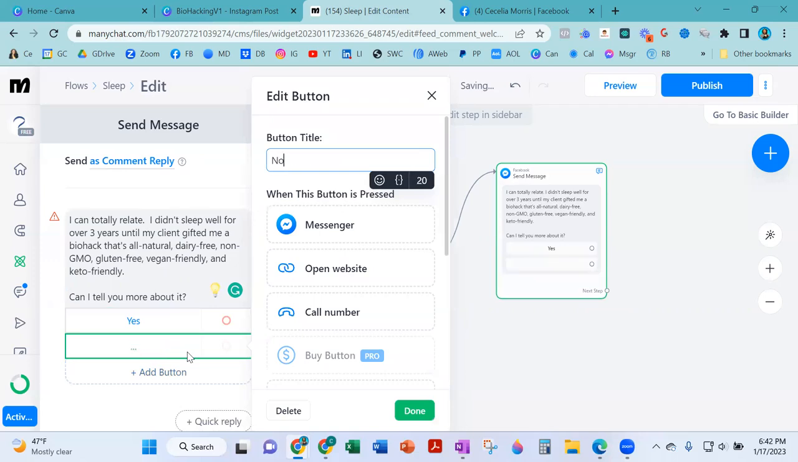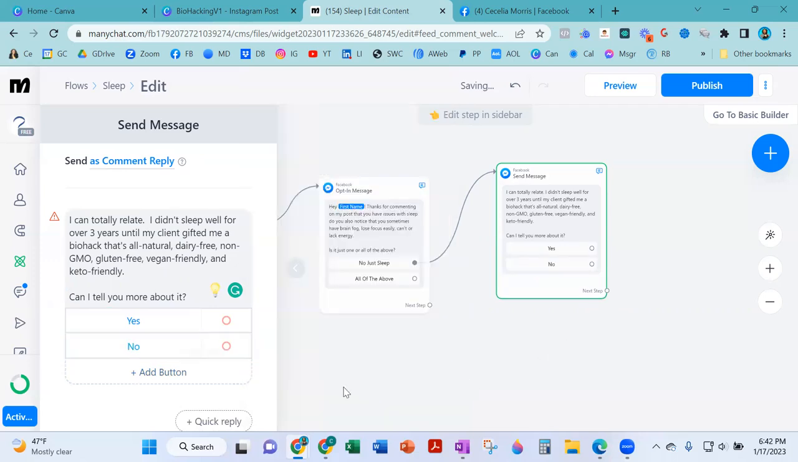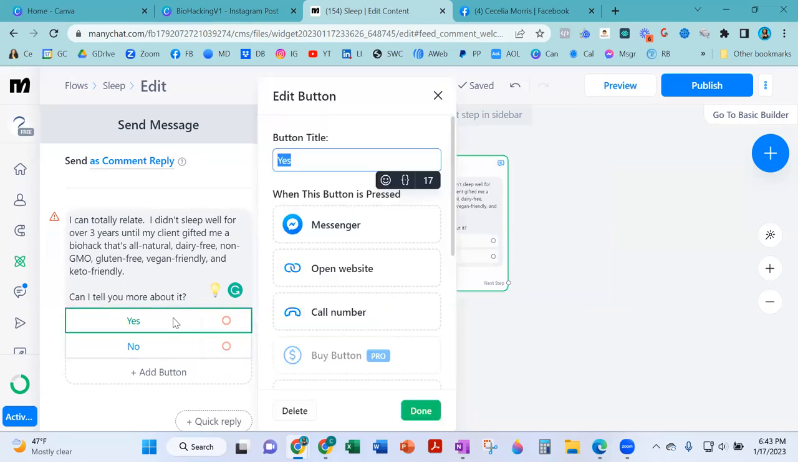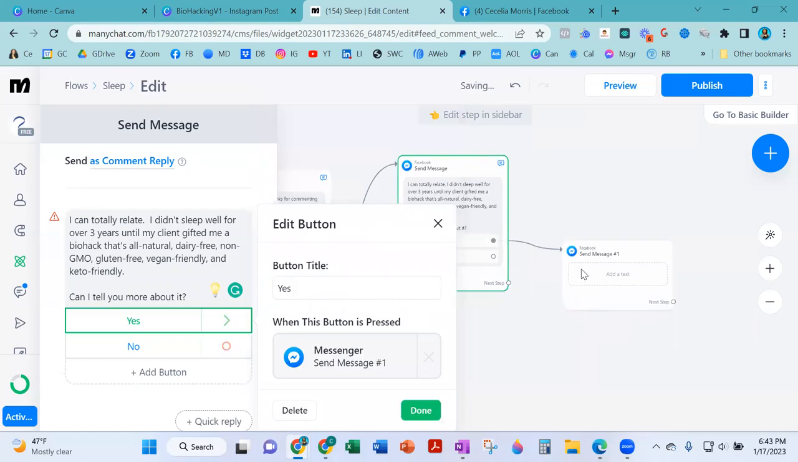We're gonna do the yes path first. Okay, no. All right. Okay. All right, so let's do the yes path first. And then open in Messenger.